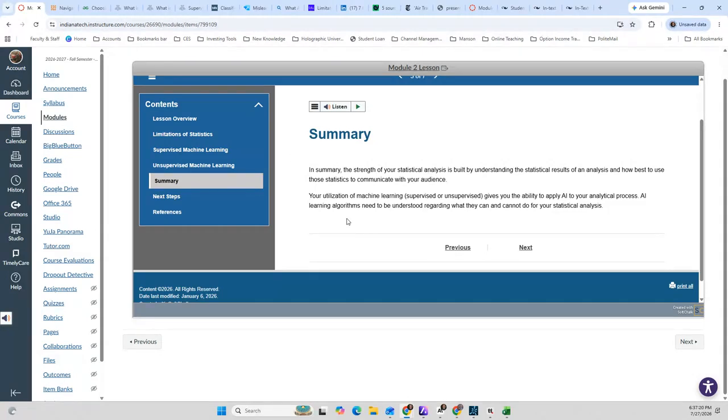So, in summary, the strength of your statistical analysis is built by understanding the statistical results of an analysis and how best to use those statistics to communicate with your audience. Your utilization of machine learning, supervised or unsupervised, gives you the ability to apply AI to your analytical process. AI learning algorithms need to be understood regarding what they can and cannot do for your statistical analysis.